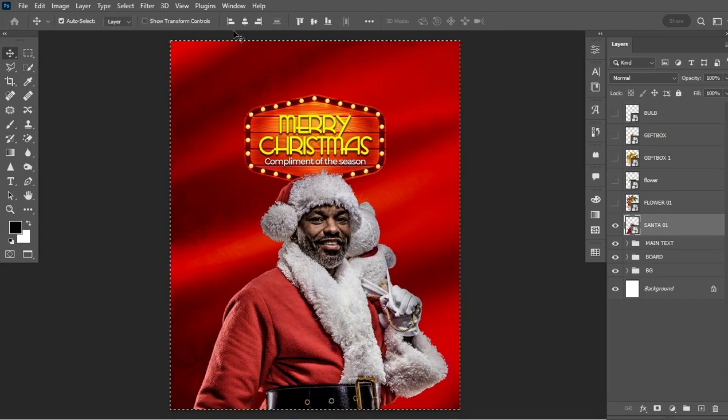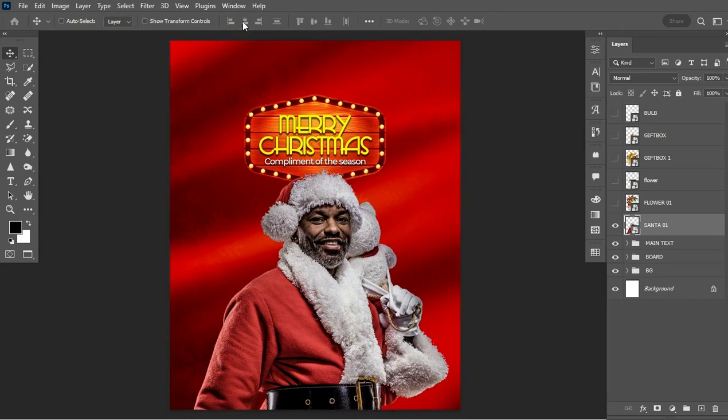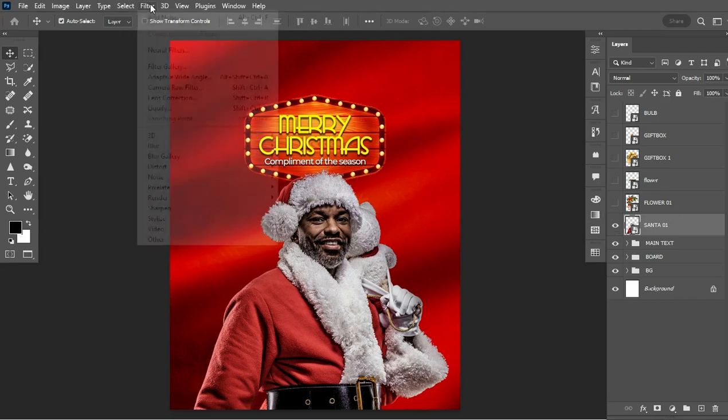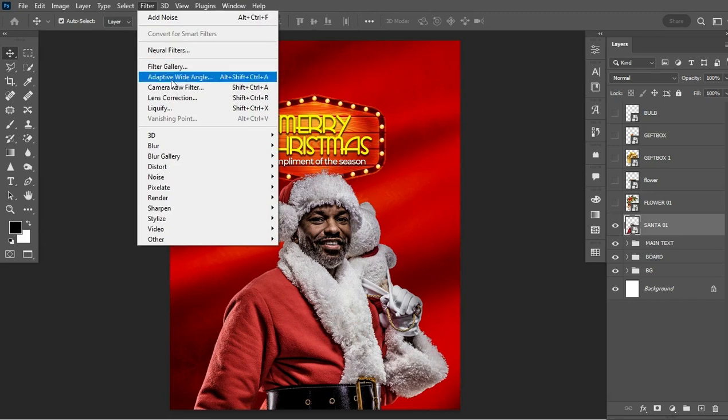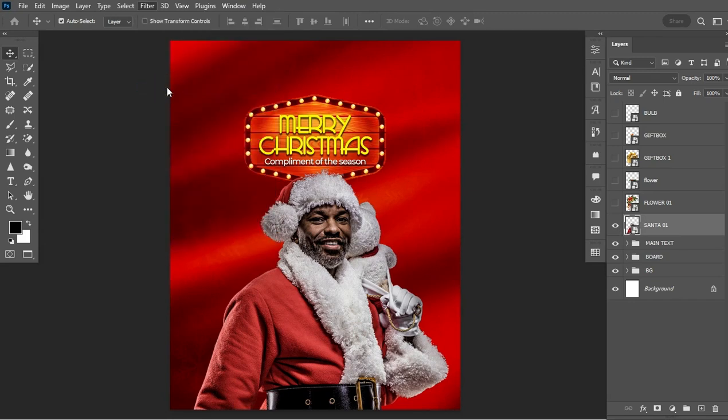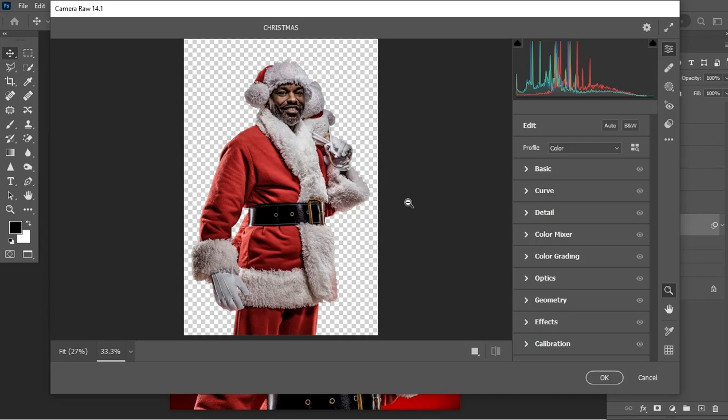I'll align this horizontally to the middle. After I'm done resizing the Santa Claus image, I need to sharpen the look of this Santa Claus image by using Camera Raw precisely. So here I have the Santa Claus image and I'll be working on it to make it look sharp. I'll start with the basics precisely.